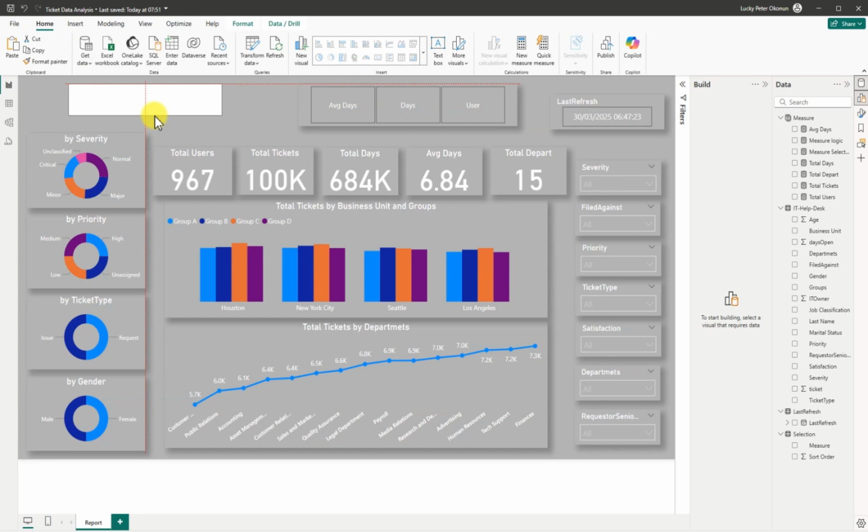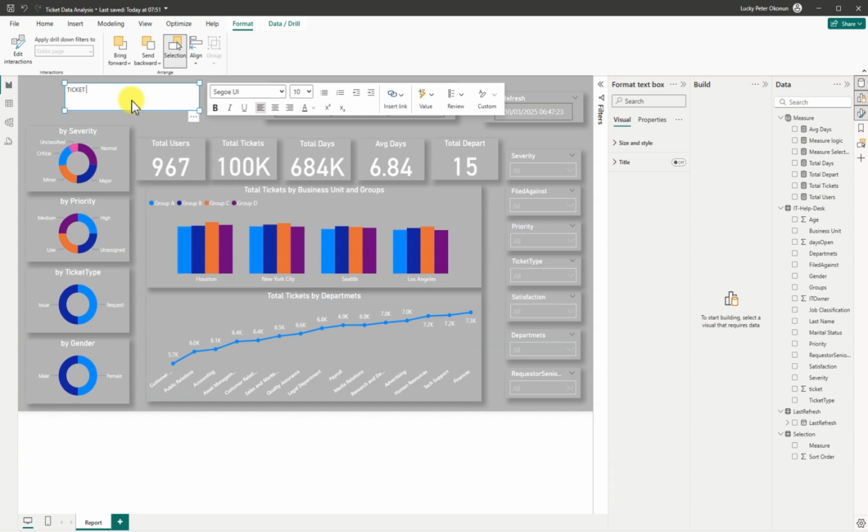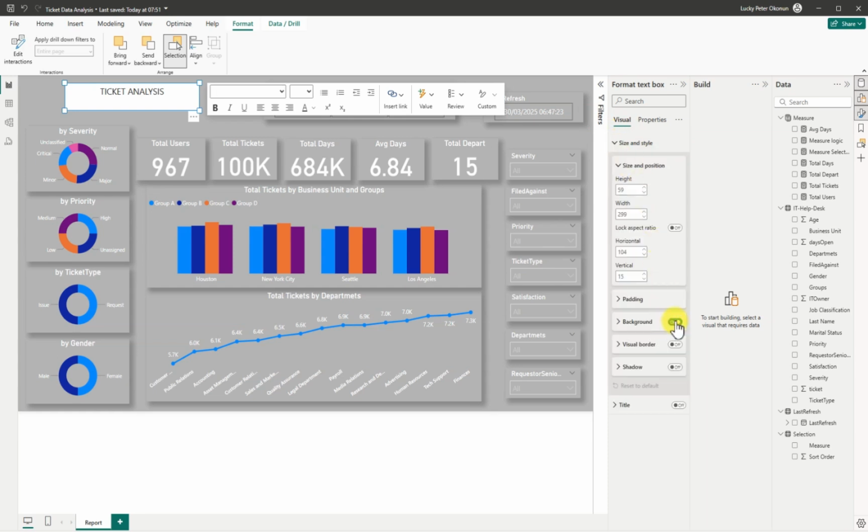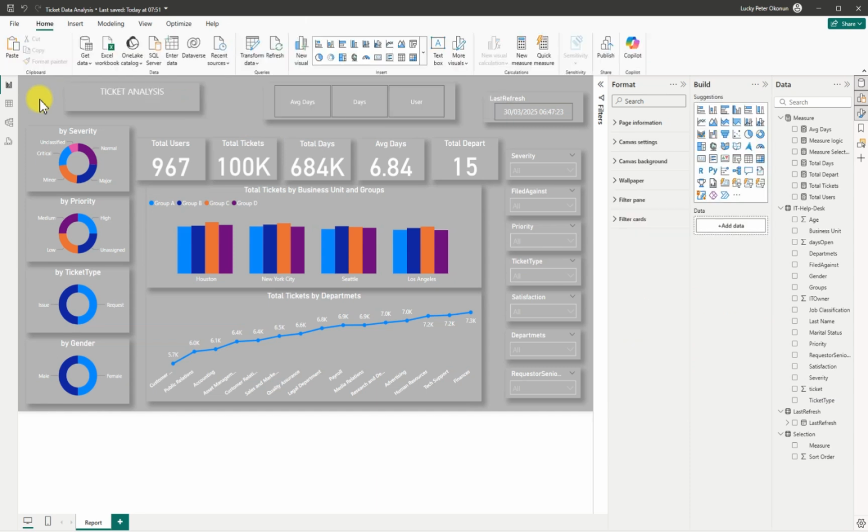tickets. Don't worry, I'm going to correct the capital letter in ticket analysis. Then I'm going to make it centered. Then I'm going to increase the font to like 12. Let me see, try to make it like 14. Then I will go to the style and styles, remove the background, put the shadow, then I will come to the color, then I put it white. Then that is all. Ticket analysis.